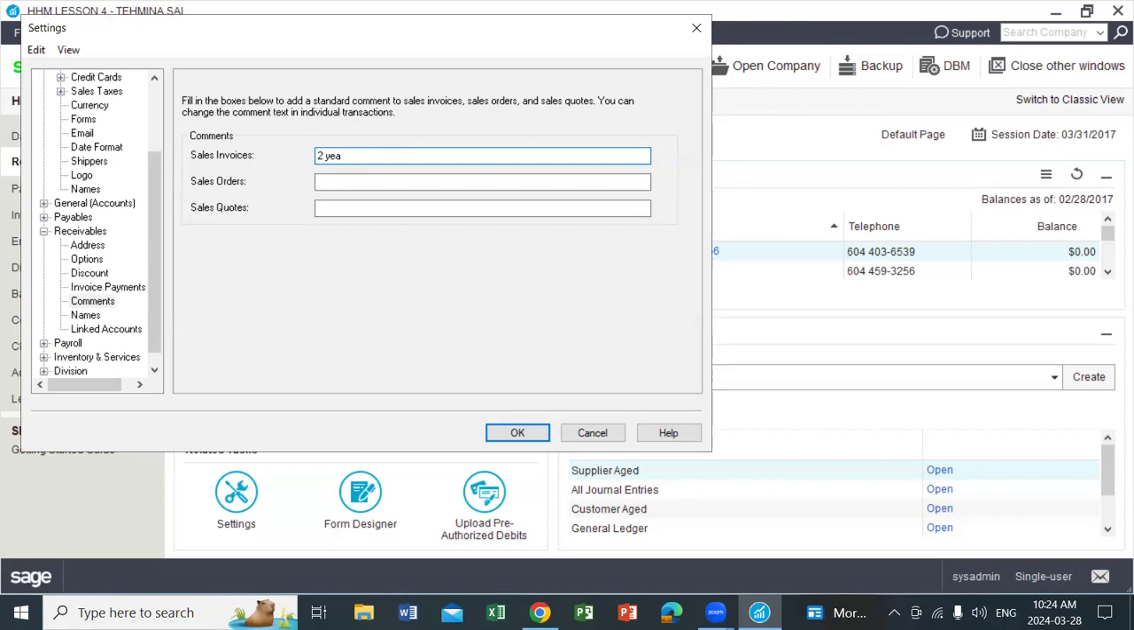2-year warranty on all musical instruments. For sales quotes, we can add valid 7 days from date of issue. Okay, so these comments will show on the invoices and quotes.